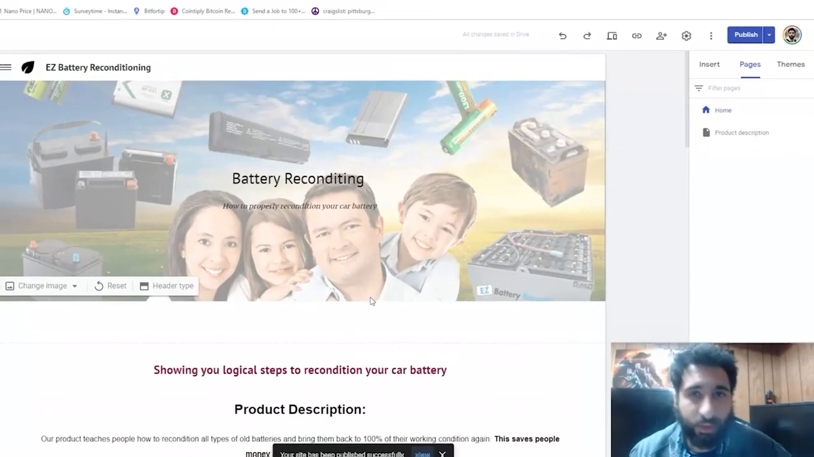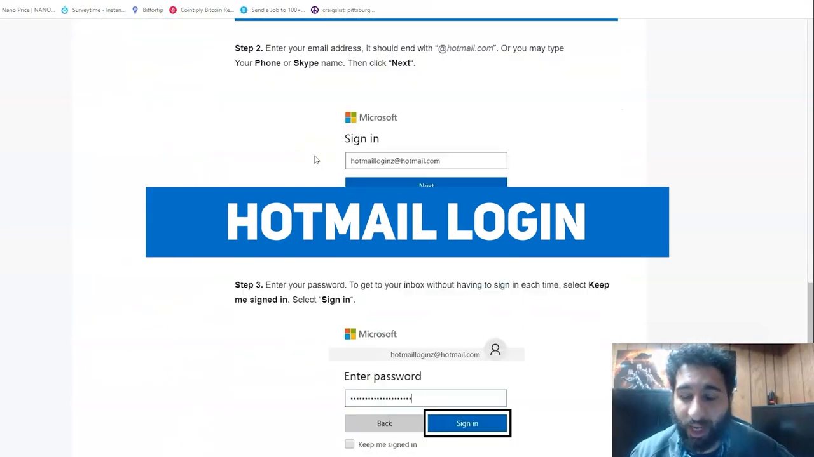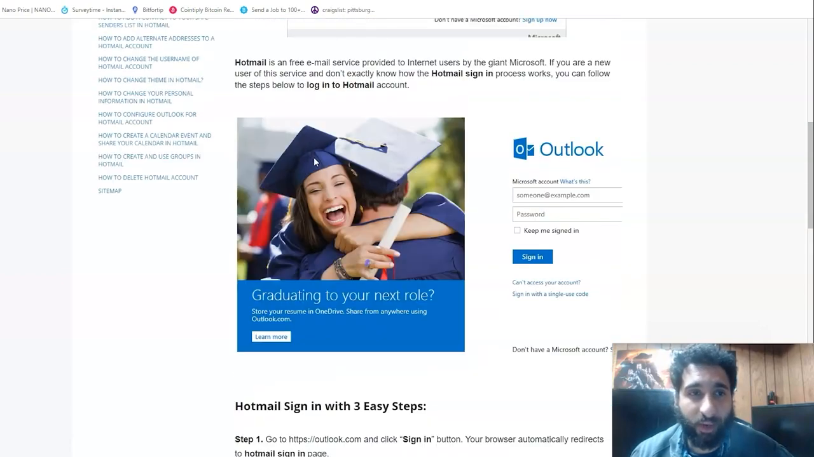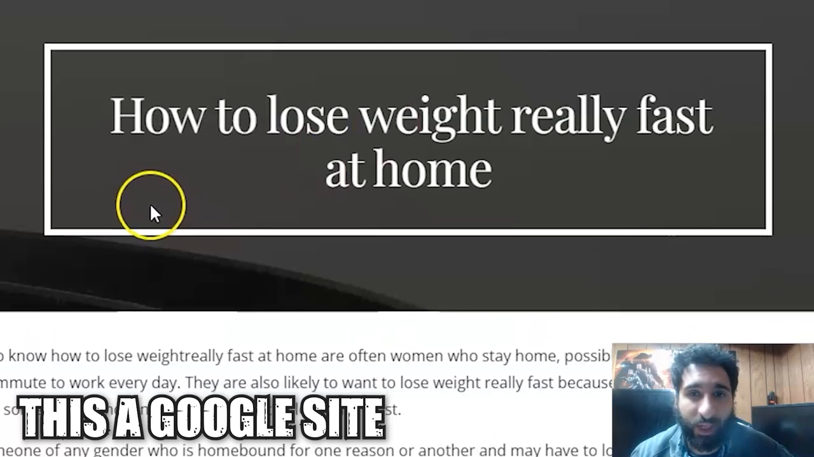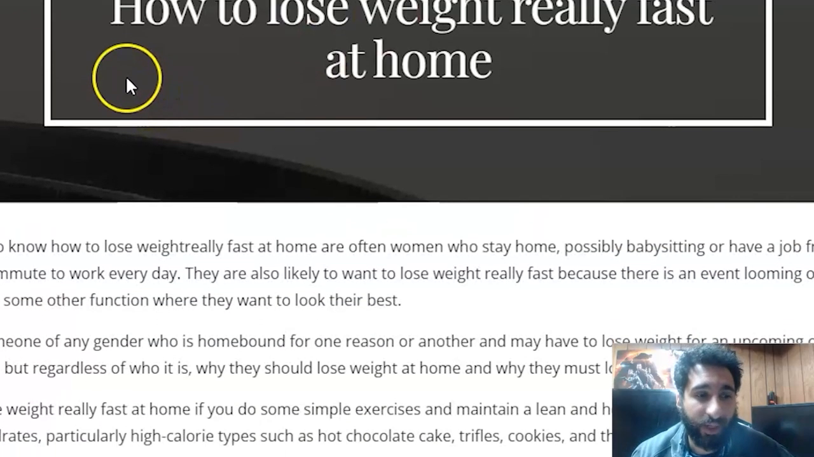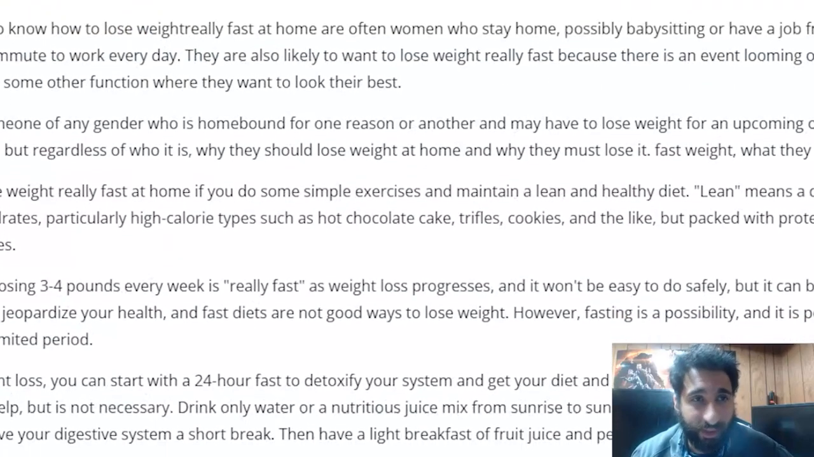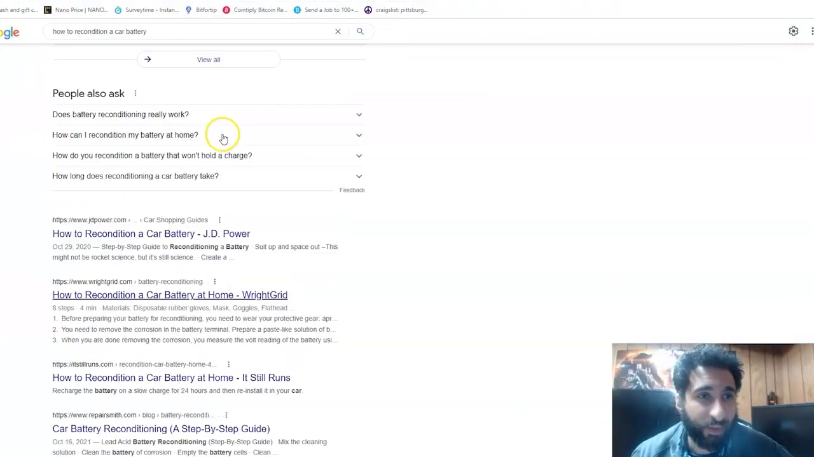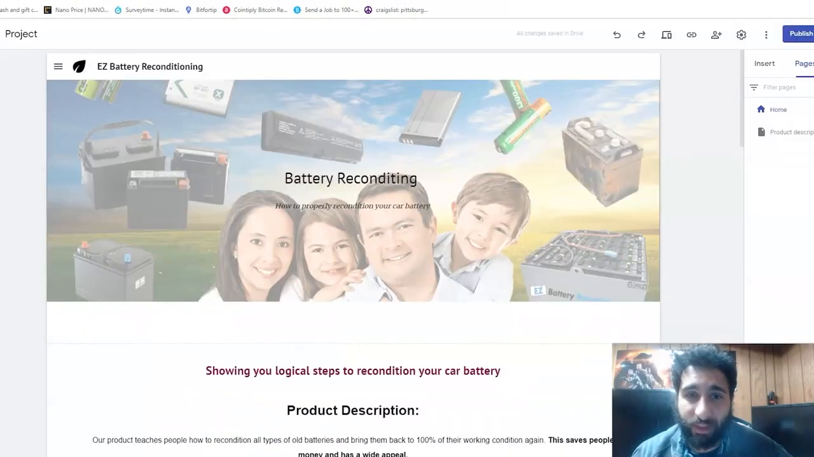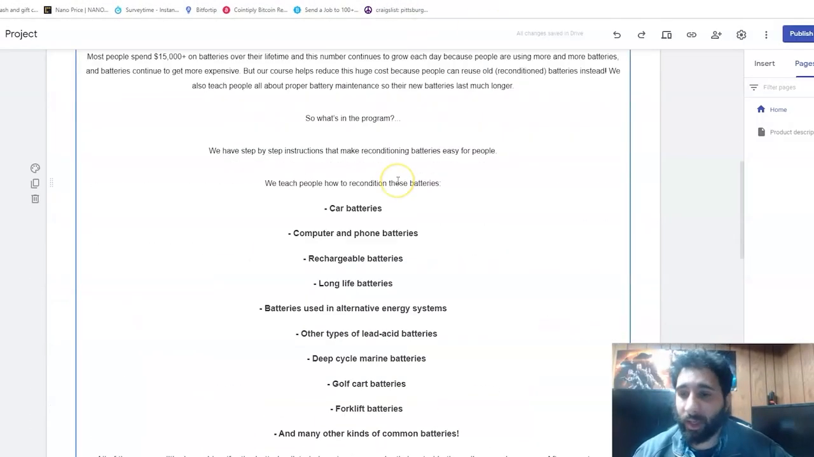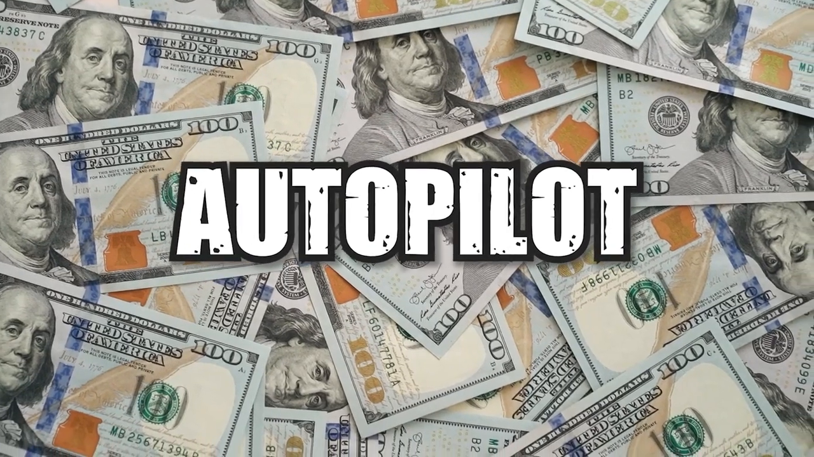And that's it. Just to show you a couple examples, there are some things like a Hotmail login that's absolutely crushing it right now. As you can see here, this is a Google site as well. There's how to lose weight really fast at home. I think a lot of people are looking at that now, especially if you're at home. This is a Google site as well. And you can just take a look here and see that, wow, there's a ton of examples. And this is really easy to set up. I set it up in a few minutes and boom, you can start to get money on autopilot.